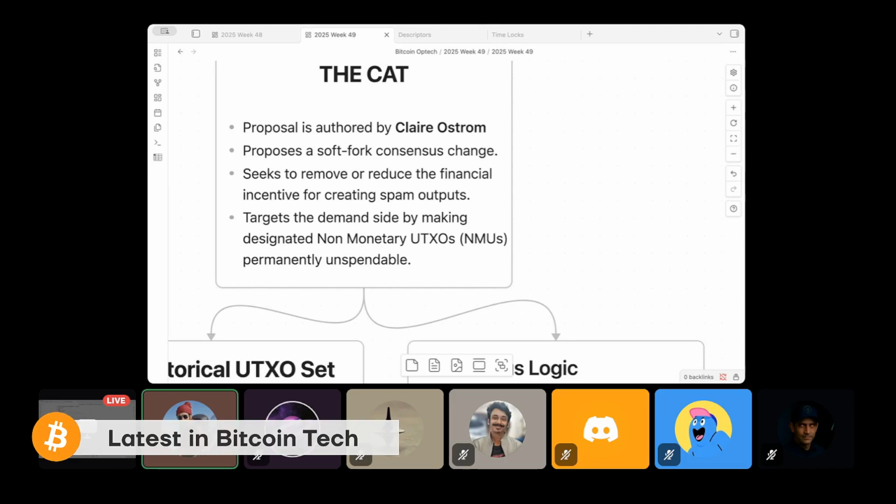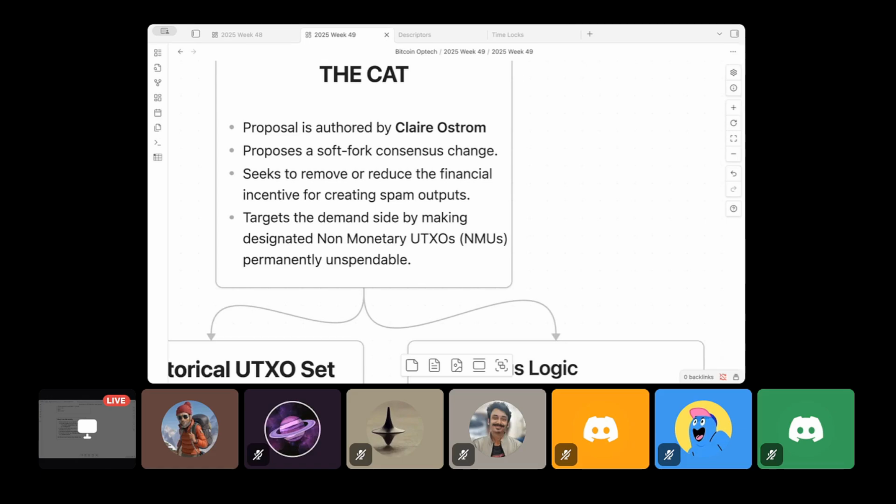Today, we'll have a look at a new draft BIP that has been circulated. It's called the CAT. It's a BIP that has been drafted to address the UTXO bloat problem, to prevent the encroachment of Bitcoin's functionality by non-monetary use cases.